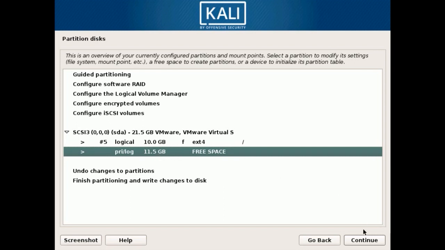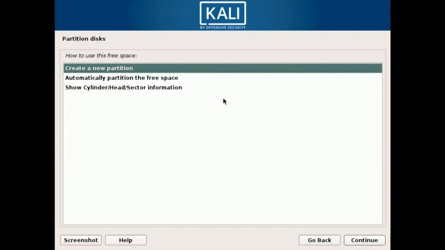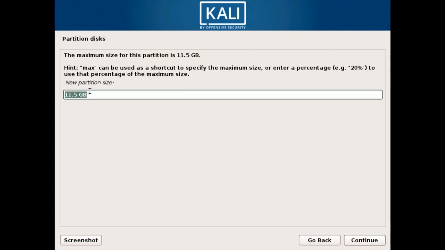Then click on it and click on the continue button here, and I click on create a new partition. Press on the continue, and I can see it has 11 GB. So I'm going to set just 4 GB.